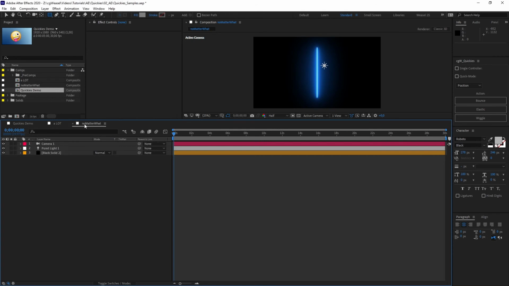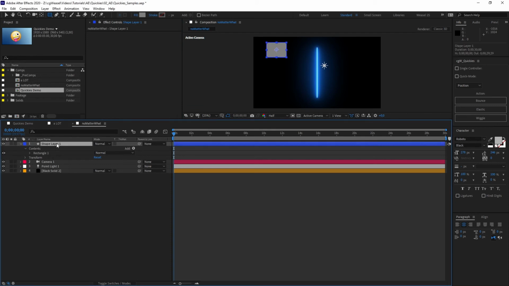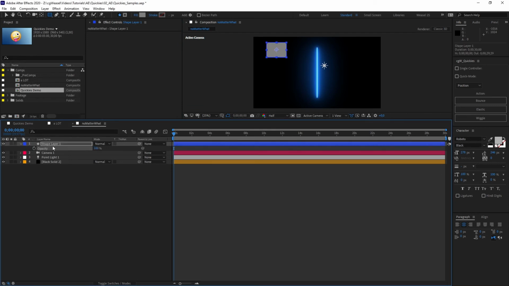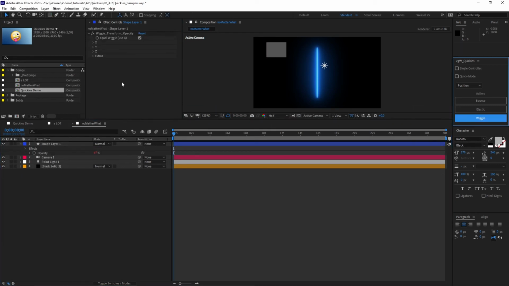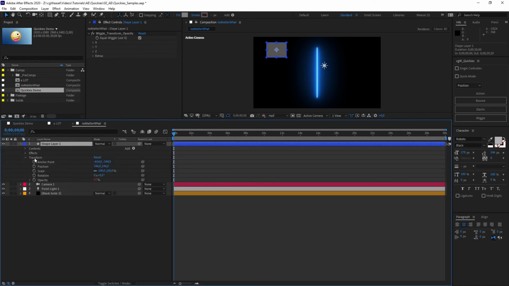Now let's hop over to the no matter what. And one thing I already forgot to explain to you really quick. Let's get to the opacity and wiggle the opacity just like that. Single controller and quick mode is off. And now we have on our shape layer a wiggle transform opacity.